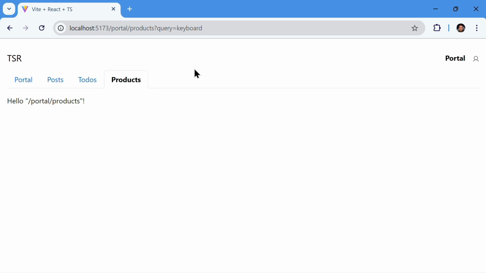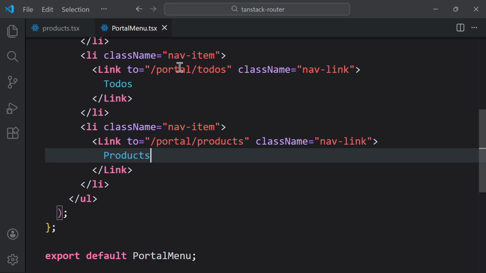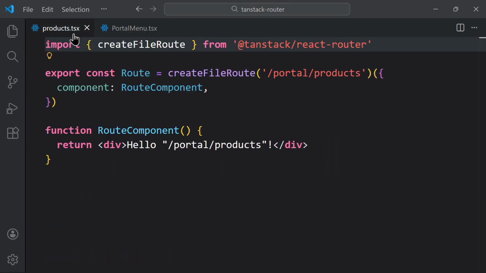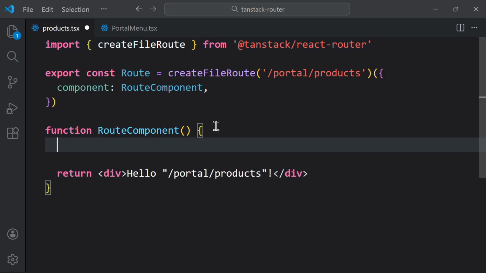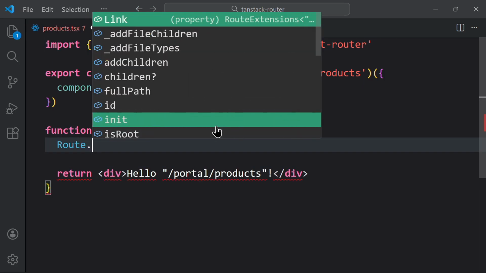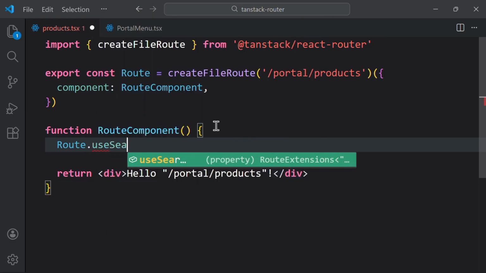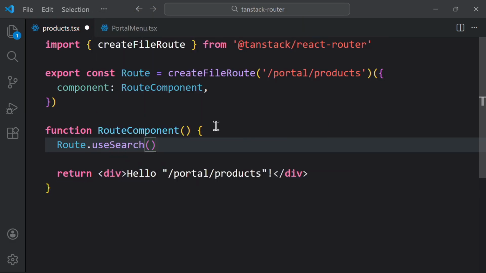So let's just do that in VS Code. Let's open the products route. And in the route component, we'll use the route object and call its use search hook. And this returns an object with all the search parameters that are currently used on this route. So we'll store it in a constant called search params.